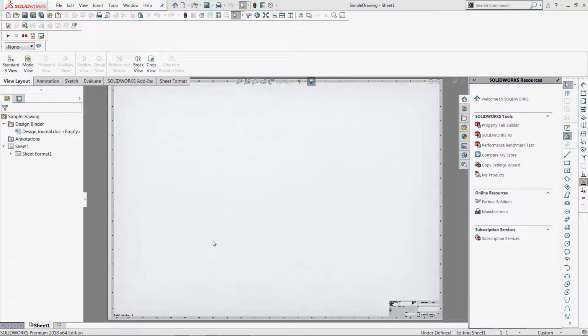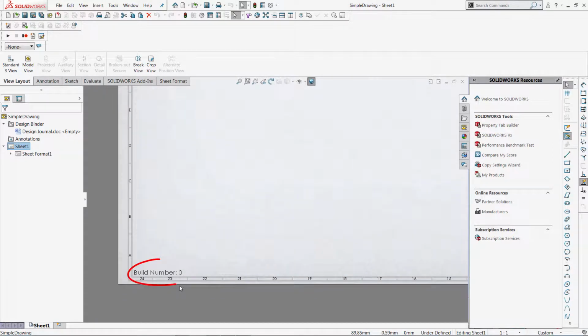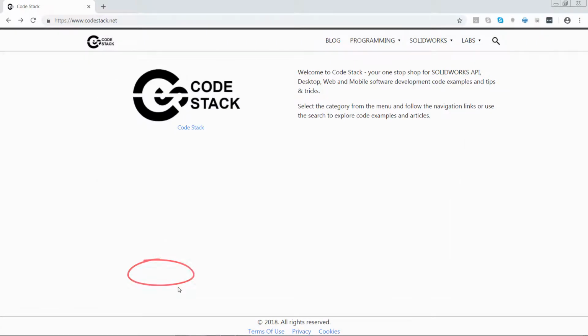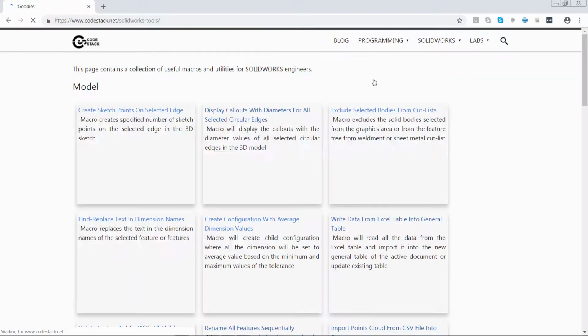Hello, in this video I will demonstrate how to embed and run macros automatically on every model rebuild. In the first example, we will create a macro which will automatically increment the build number in the node on a drawing. I can download the source code of the macros from this website.